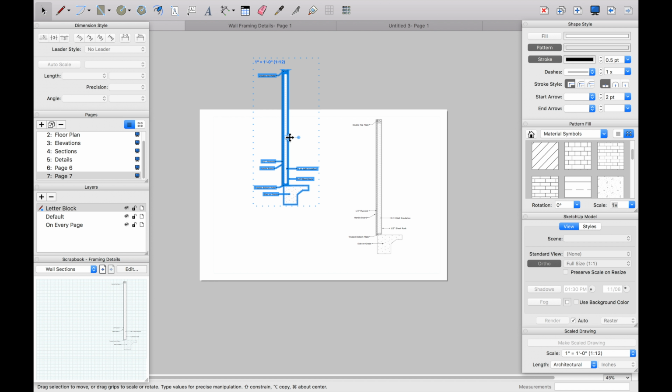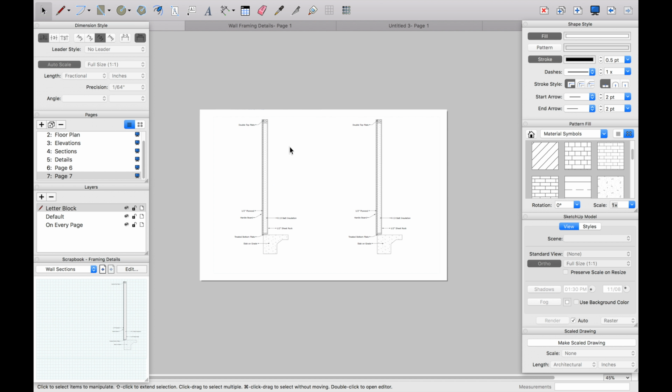And that's just, I think, a little bit easier way for me to organize it, instead of making a ton of different scrapbooks for each drawing I have, I'm making one scrapbook for framing, one scrapbook for foundations, one scrapbook for decks, and then I'm putting everything in there.